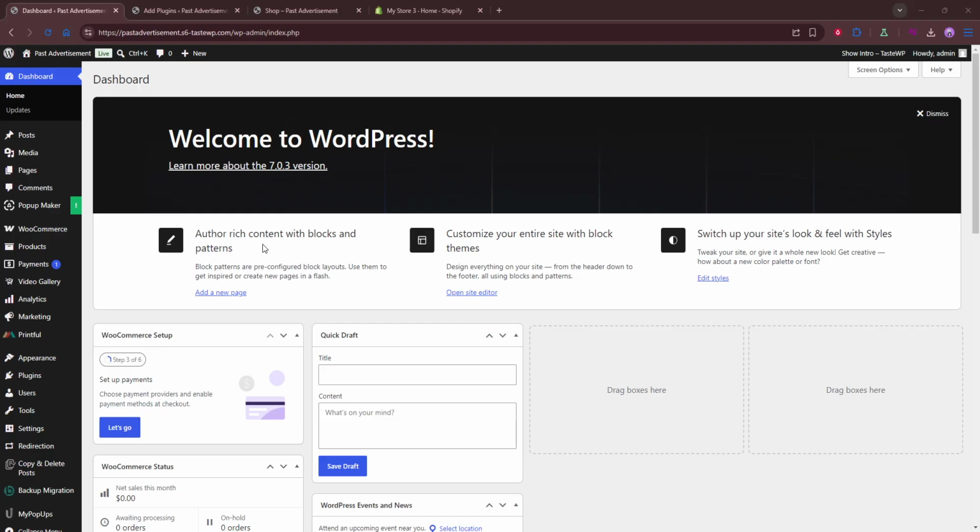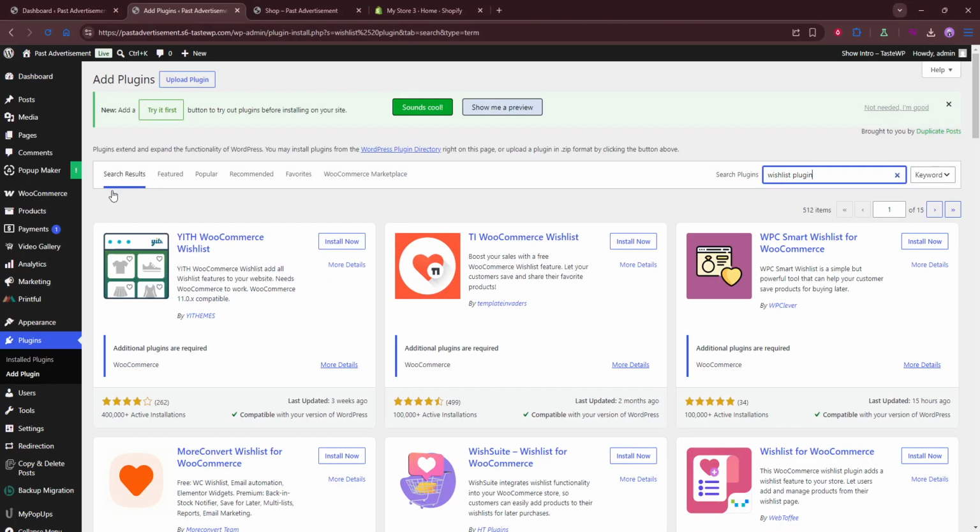To get started, open your WordPress dashboard. This is where you'll manage everything for your website, including plugins, pages, and store settings. Once you're inside the dashboard, go to Plugins, and then click Add New. This will take you to the plugin library, where you can search for tools you want to add to your site. In the search bar, look for the free Wishlist plugin used in the tutorial.